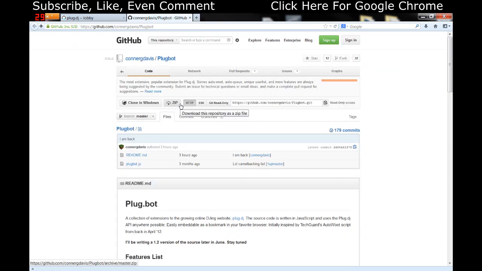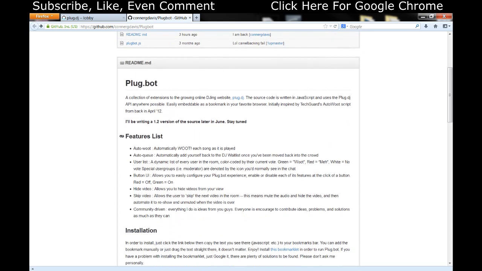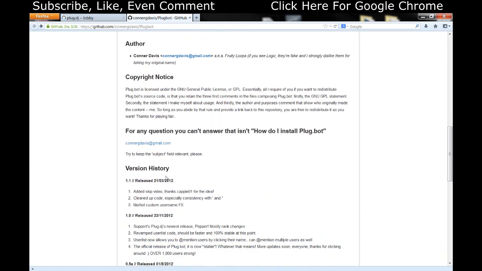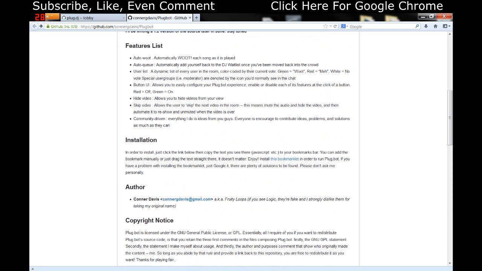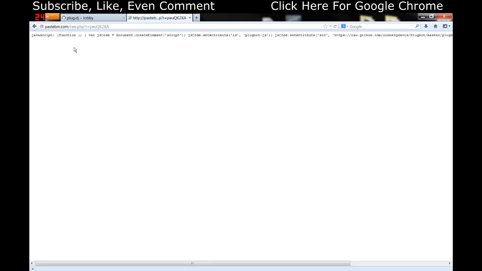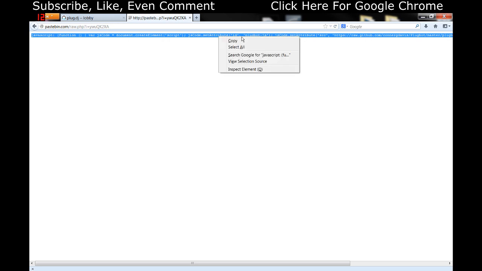So the link down below goes to GitHub, I guess you'd call that. So yeah, here's the link. It takes you here, and it might look a little confusing, but you just want to scroll down to where is it? Oops, I scrolled past it. Here it is. Installing. Install, and then you're gonna hit this little link called this bookmark. Hit it, and then it's gonna open up a JavaScript. And you're just going to double click it, or highlight it all, and then Ctrl+C, or you can right click and copy, however you prefer.